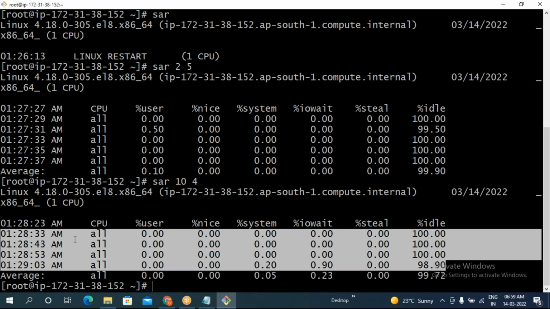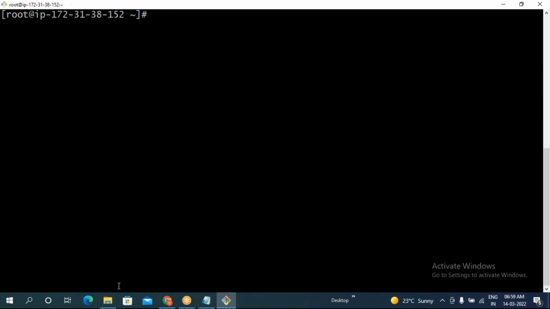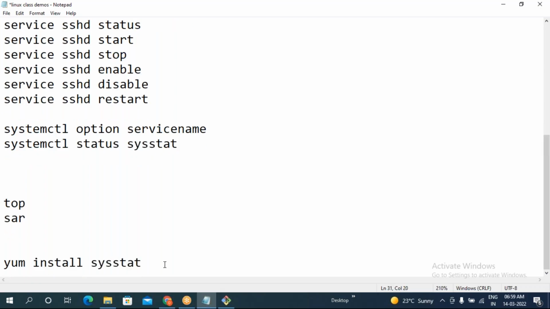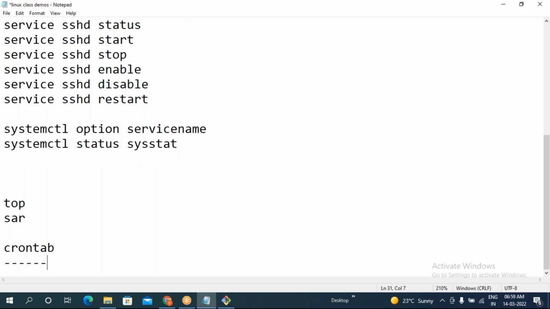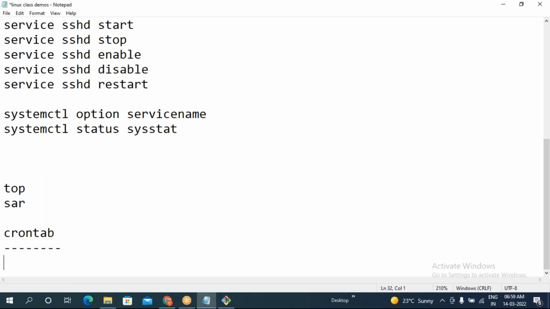Okay. Now I will tell you one very important command that is called crontab. What is the purpose of crontab? Assume I have a script and I want to execute it frequently. It is like an alarm. I want to set an alarm every day at 5 o'clock, or every day at 5:30. You schedule a daily alarm or weekend alarm, same here also.